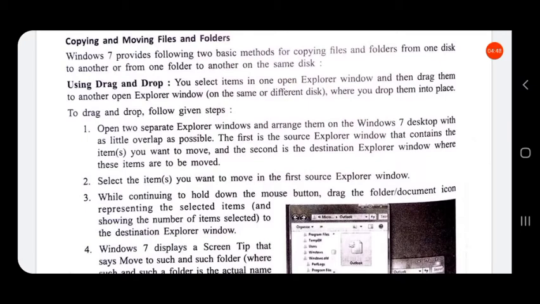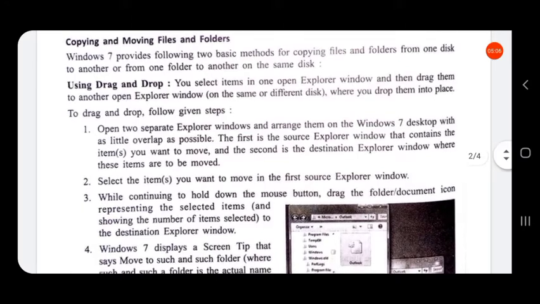Now, after selecting, we usually select a file for copying or deleting or moving a file from one place to another place. So, let us see how we can copy and move files and folders. Windows 7 provides the following two basic methods for copying files and folders from one disk to another, or from one folder to another, or on the same disk.